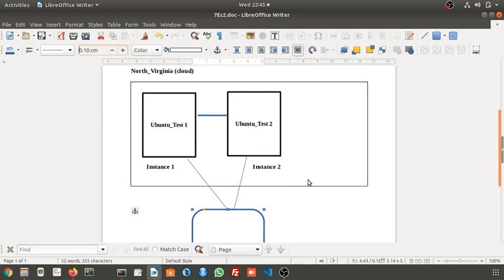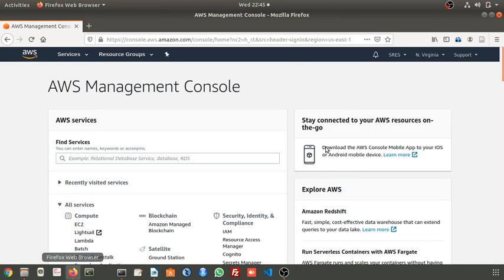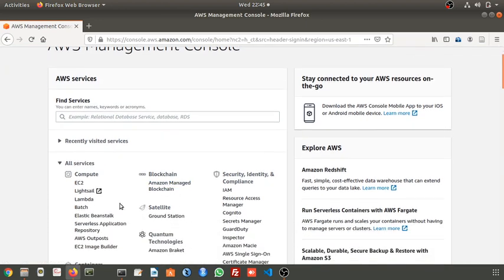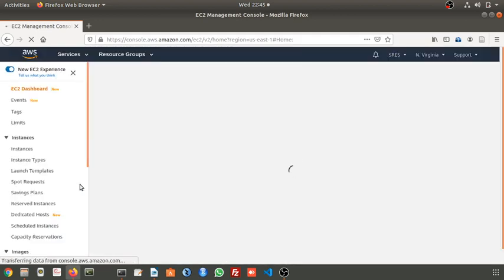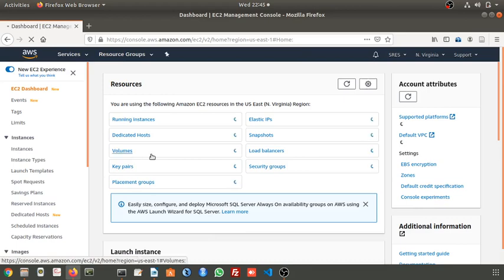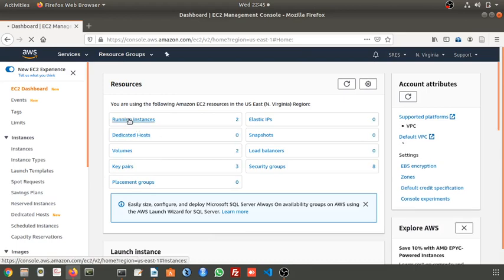Okay, now let's start. First, log into your AWS Management Console. Choose the location where you want to create the machine. We have already decided that we want to create our virtual machine in the North Virginia region. So where to go? We have to go to EC2. Next, see running instances: 2.